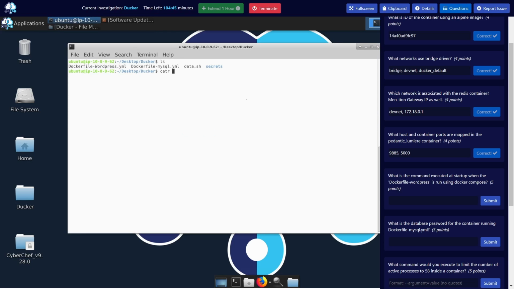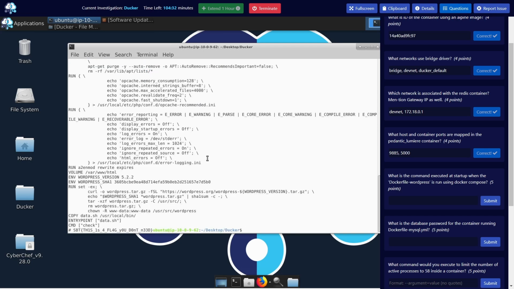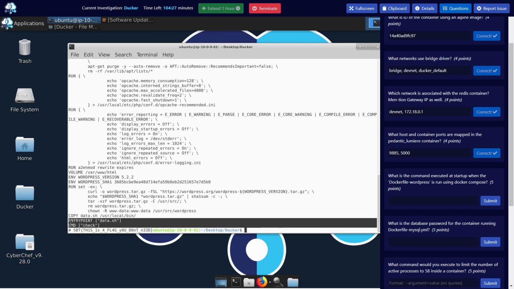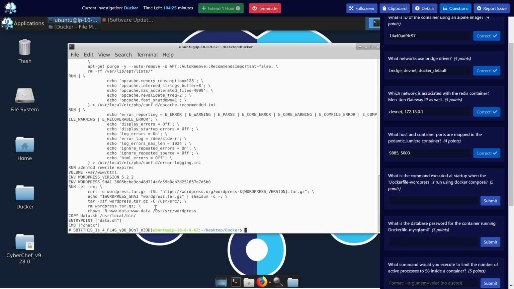So let's inspect that one. Since the question is asking what command is executed at startup when the Dockerfile-WordPress is run using Docker Compose, let's read the file. So our focus is here. The command executed at startup when the Dockerfile-WordPress container is run using Docker Compose is specified by the CMD directive in the Dockerfile.